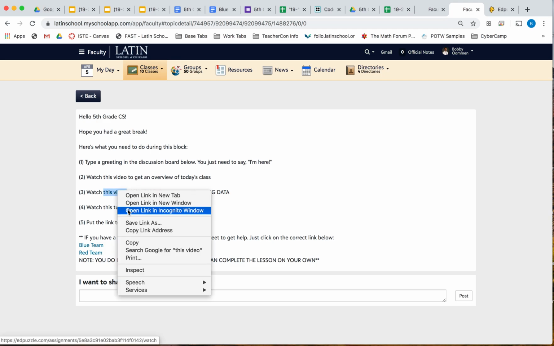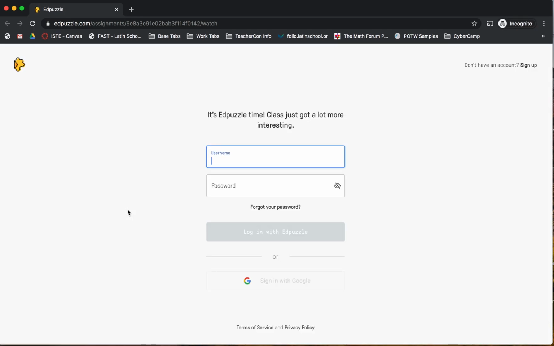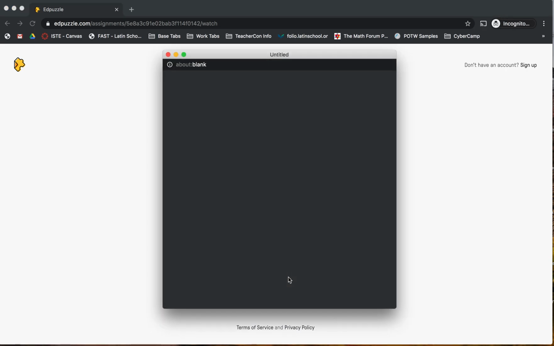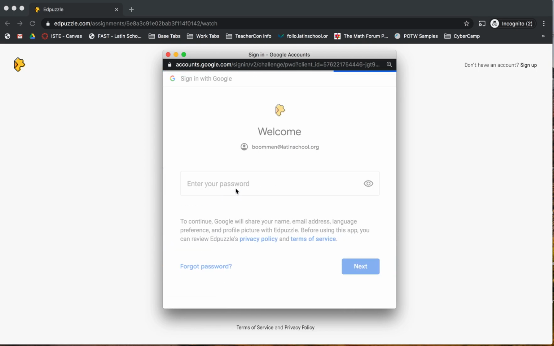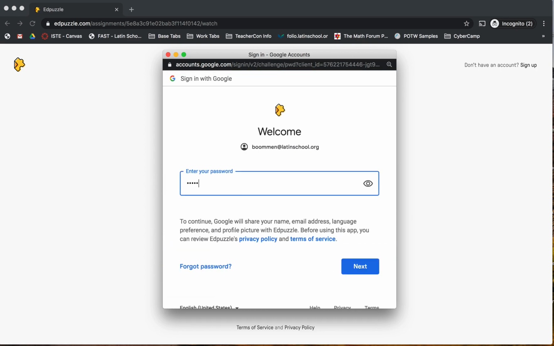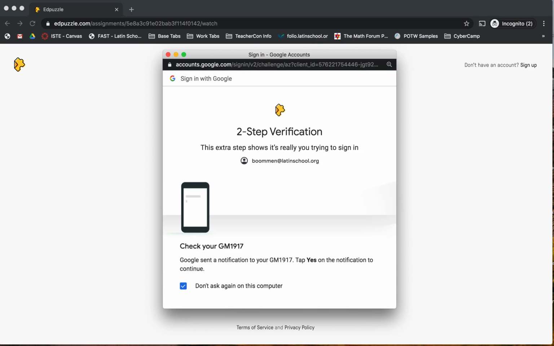And I'm just going to open it up in incognito mode because I need to show you something. But it's going to take you to a site called Edpuzzle. And you're going to sign in with Google. Okay, and so once you click sign in with Google, you're going to put in your credentials, right? Put in your credentials for Google or for RomanNet, however you sign into RomanNet. In my case, I have two-factor verification.